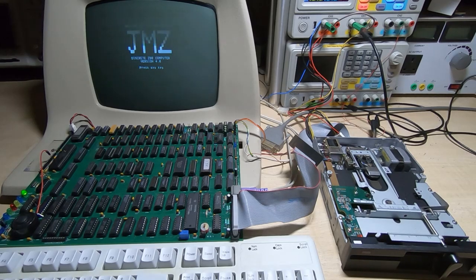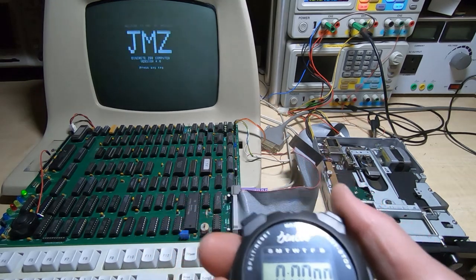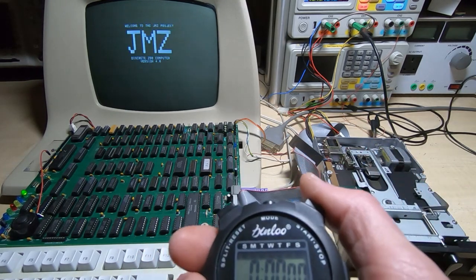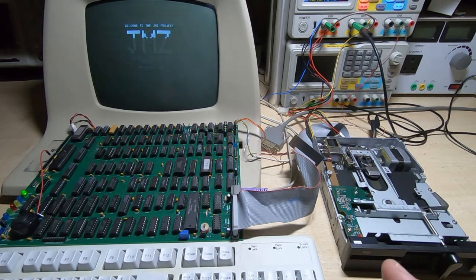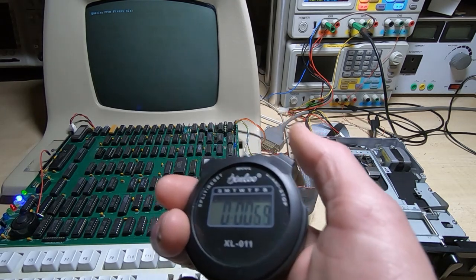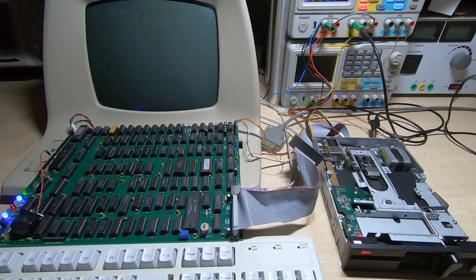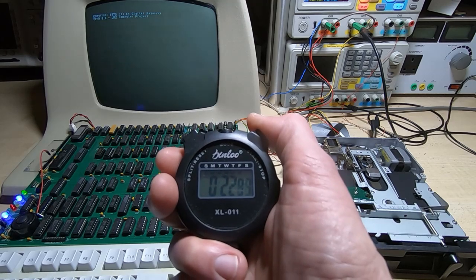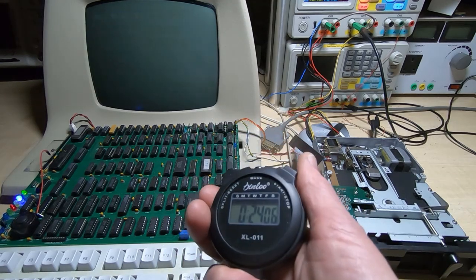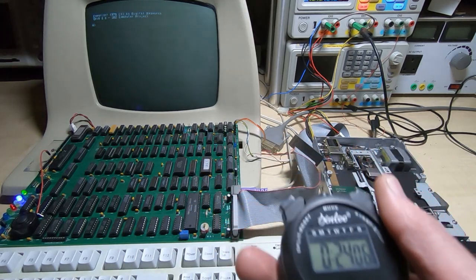And I've got my trusty stopwatch here. So what I'm going to do is start the bootload process. I'll start the stopwatch at the same time, and then I'll stop the stopwatch when the A prompt on CPM appears. So we'll start this going. Okay, so that was 24 seconds. So not horrendous, but I think we can do better than that.